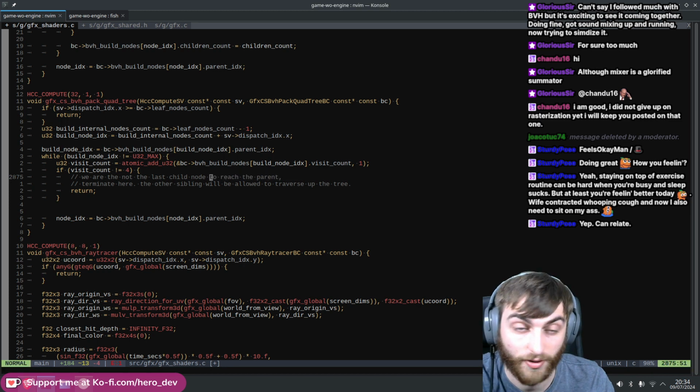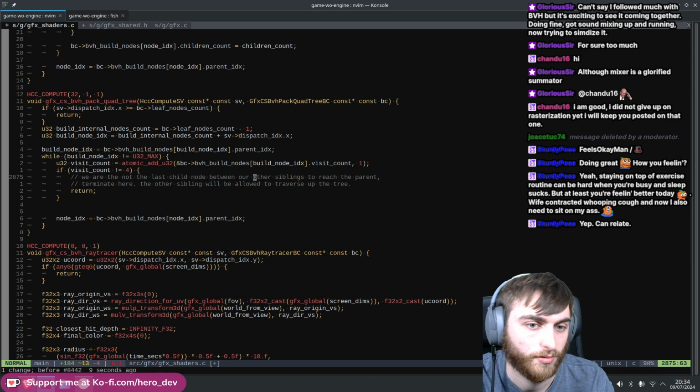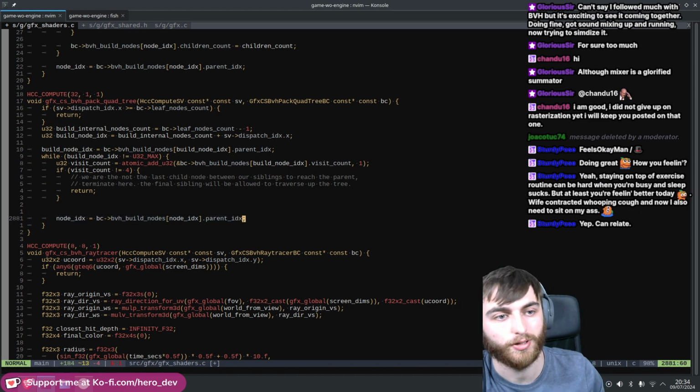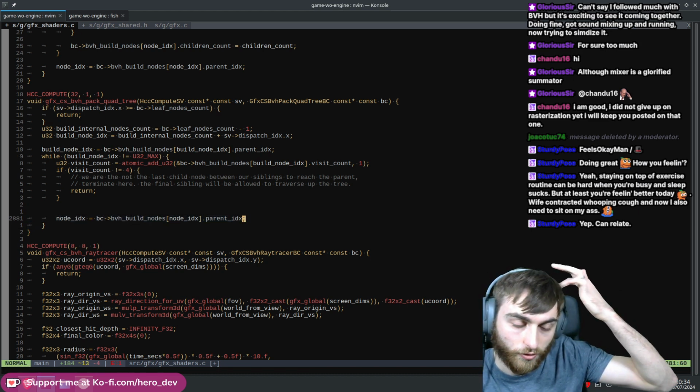We can just simplify that. We are not the last child node to reach the parent. Screw it, let's put that in. We're not the last child between our siblings to reach the parent. Terminate here. The final sibling will be allowed to traverse up the tree. Final sibling goes here and then goes back up, right? So that is pretty sweet.